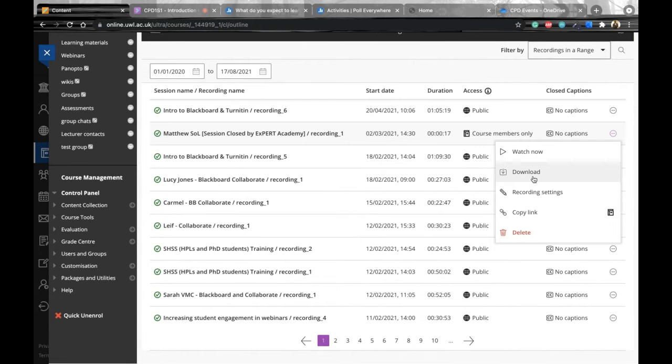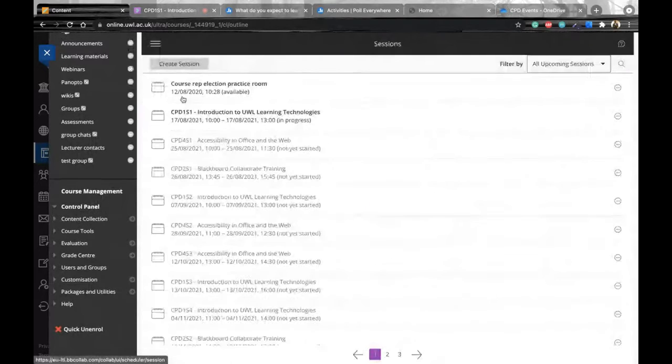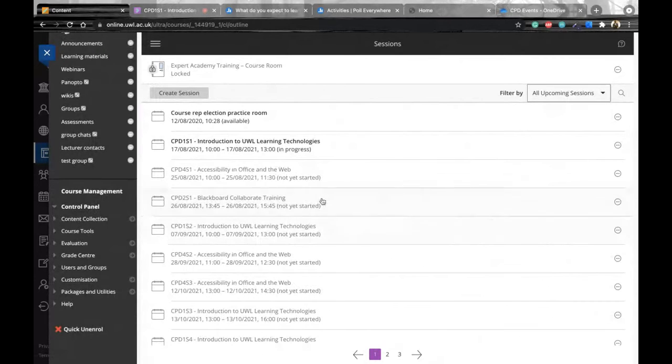They're also able to download it, as you can see here. So if we go back in the session area, at the moment here, you'll see that there are three types of recordings. The first one is open because it's in black and it shows that it's available.